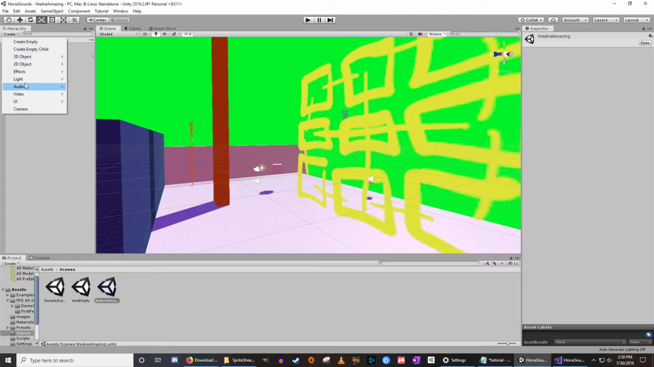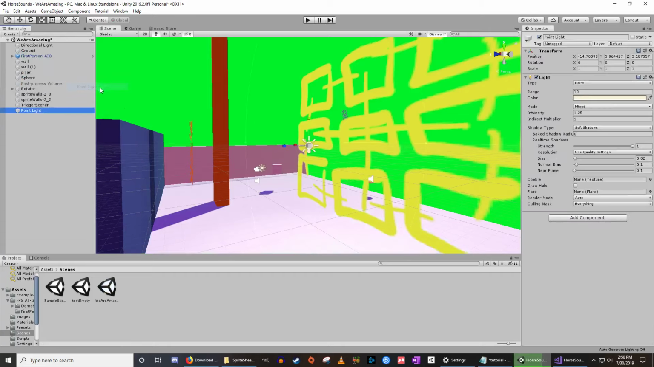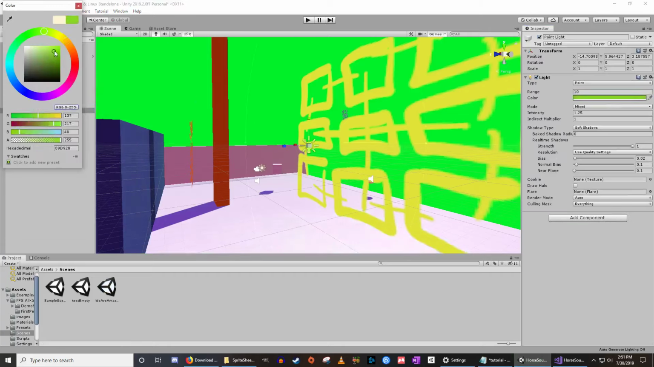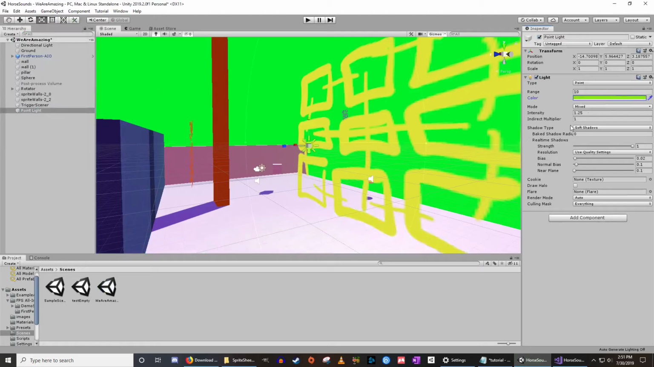I'll also mention that you can add a light. Point lights are the ones that I like. You can change their color, make it green. And then I like to increase the intensity. See how that's changing the scene.